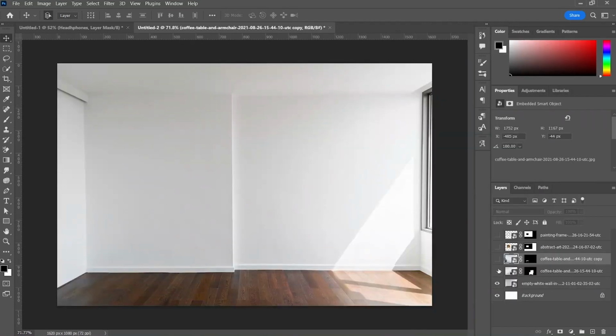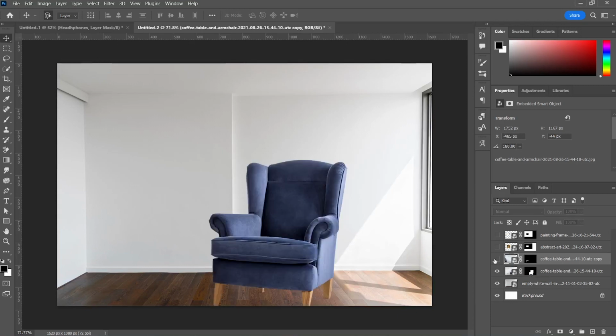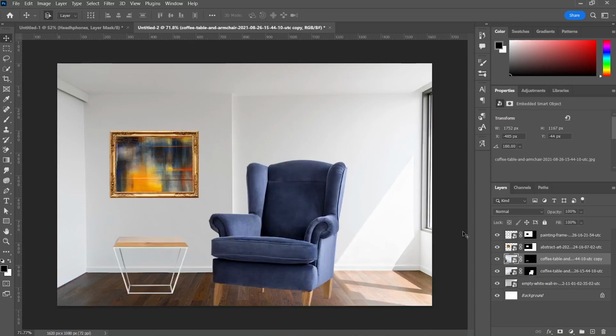A fun project you could try at this stage to hone in your masking skills is to design your ideal living room in Photoshop. Start with an image of an empty room and then add all sorts of furniture and decorations to liven up the place.